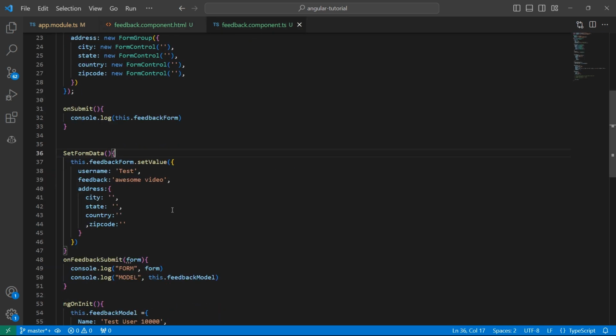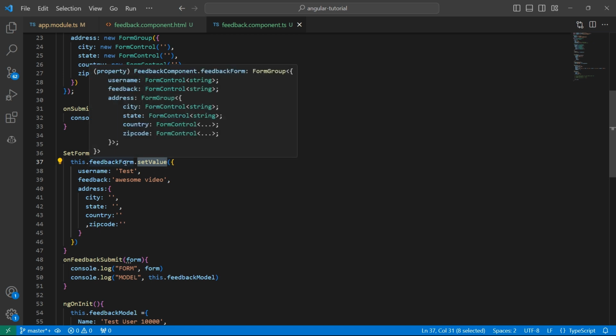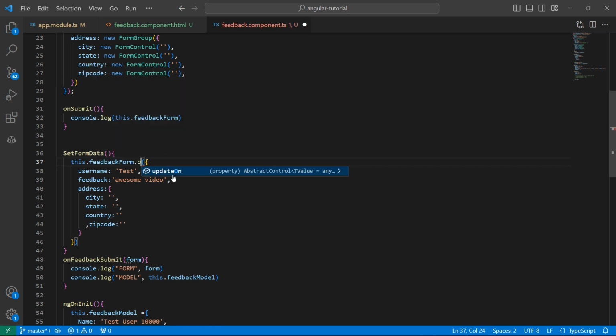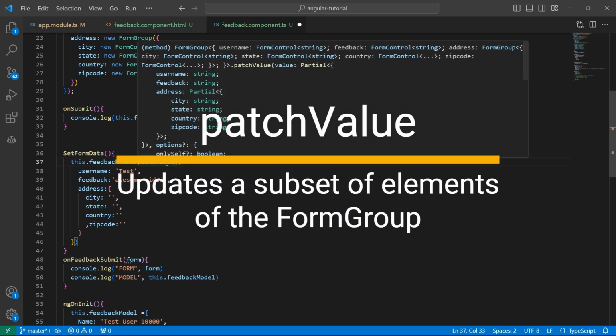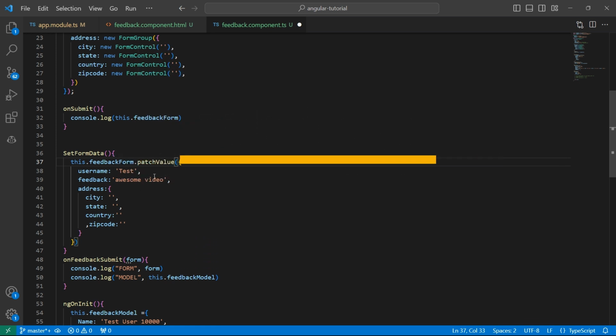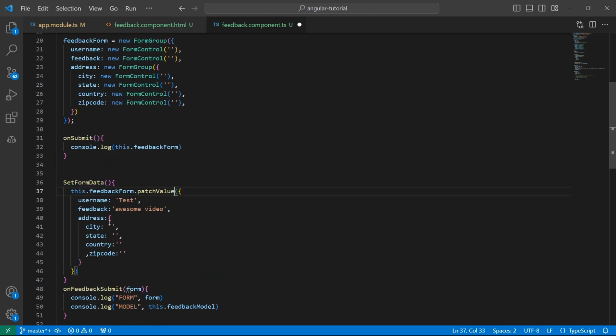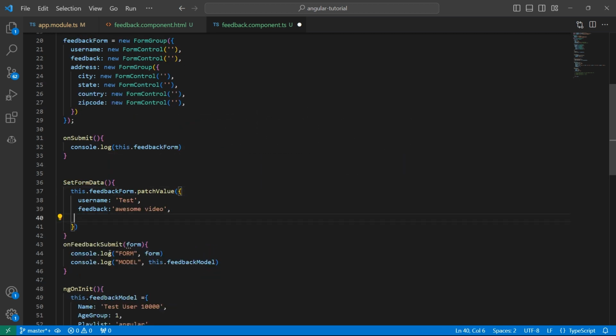But what if your form is huge? You cannot provide default values to all the controls, right? In such a case, you cannot use setValue because if you remove something here, it starts giving the error. So in that case, there is another method provided by the reactive form, that is patchValue. So patchValue will expect only the controls that you want to assign the values. So you don't have to give the whole object of this form group.